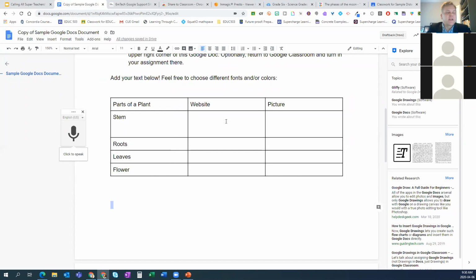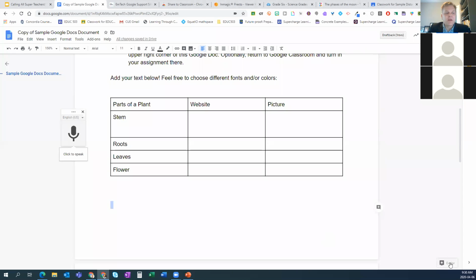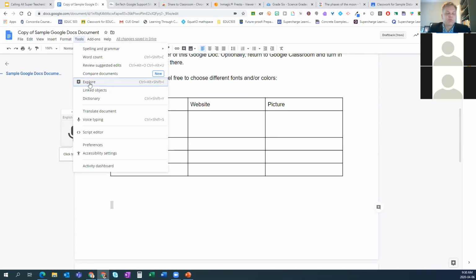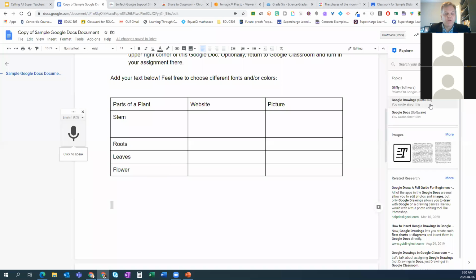Now, let's say I want to find some websites and some images for parts of a plant. Can I show where I got that again? Yeah, absolutely. That icon is in the lower right-hand corner of every Google Doc. It's also in every Google Slides too. It looks just like a little gray compass icon in the lower right corner, and when I hover over it, it says Explore. But it's also in the Tools menu. Tools, Explore. Once we click that open, it opens up that sidebar on the right-hand side.